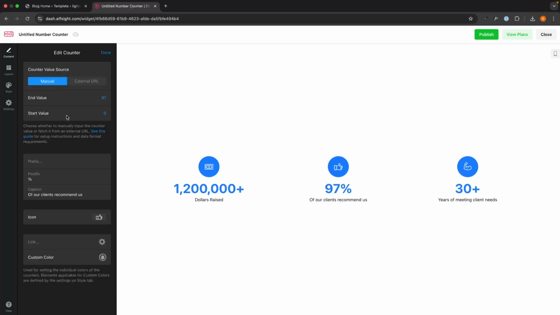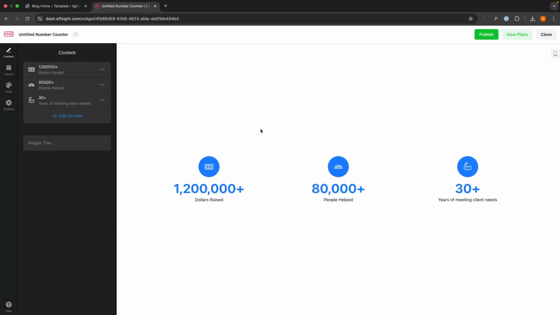We can then go down to the next option right here. Let's say we've helped 80,000 people, so we can enter that in right there. Of course, we will remove this icon right here. We'll add a plus once again. And in here, we can say people helped. Maybe for the icon, we can even go in and change this as well. So we'll go choose from library. And then with this, we can select an image of people. So just like this is how we can set up the content.